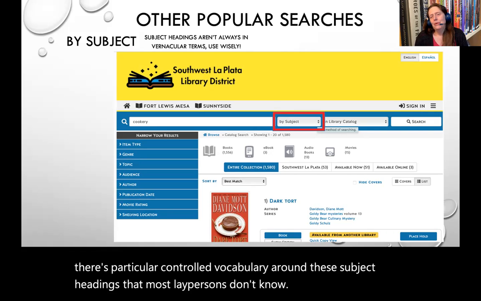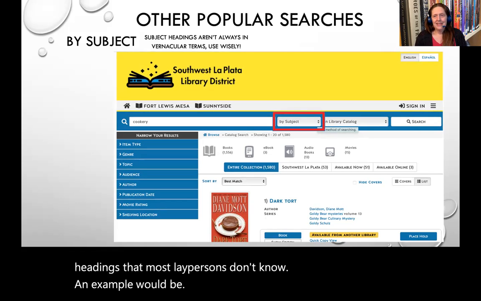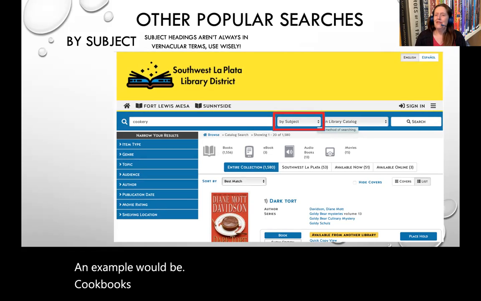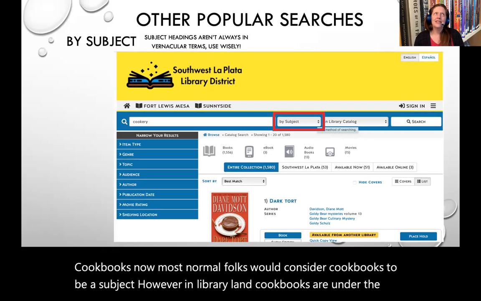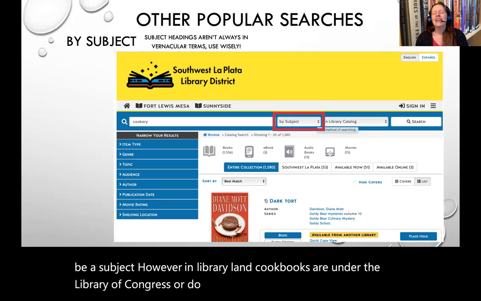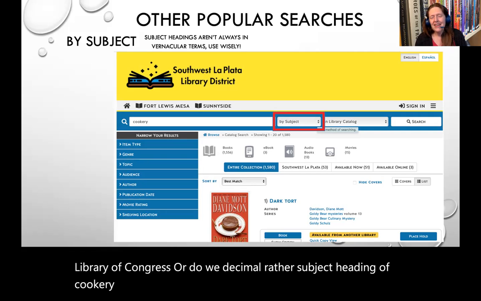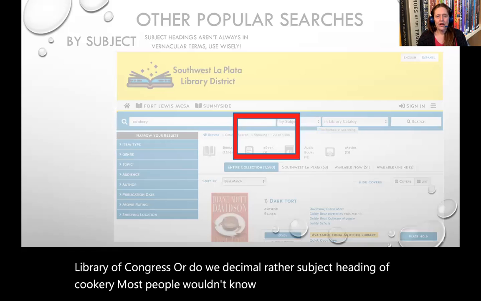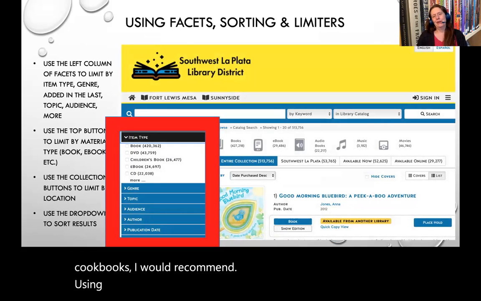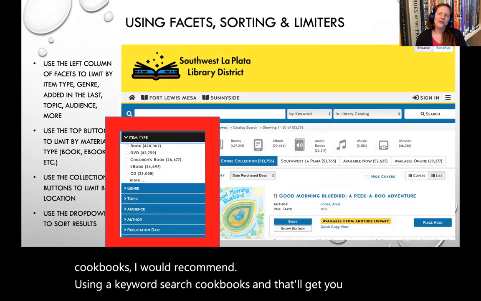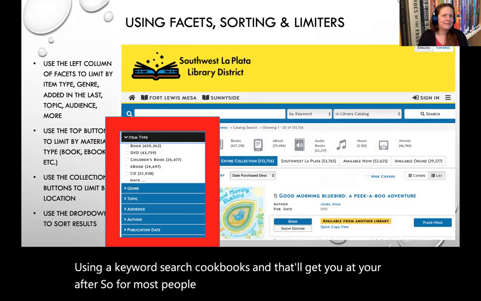An example would be cookbooks. Now, most normal folks would consider cookbooks to be a subject. However, in library land, cookbooks are under the Library of Congress, or Dewey Decimal rather, subject heading of cookery. Well, most people wouldn't know that. So if you are looking for cookbooks, I would recommend using a keyword search, cookbooks, and that'll get you what you're after. So for most people, keyword is the best search.